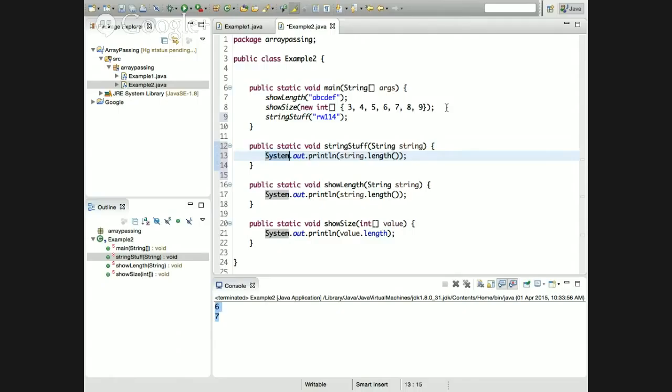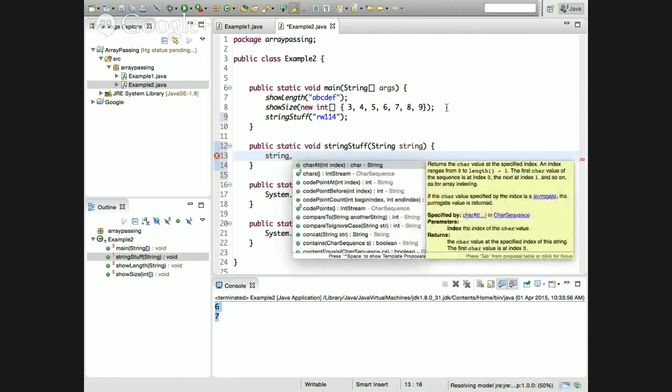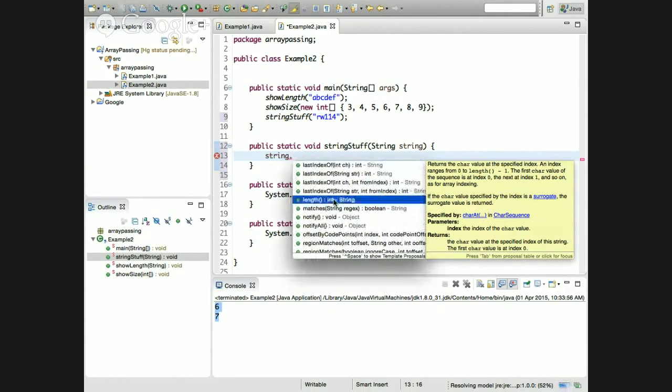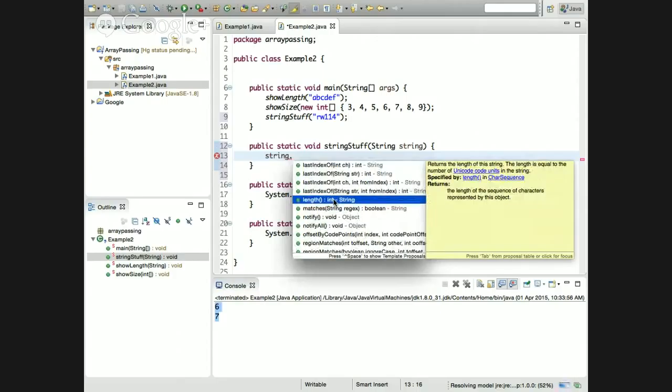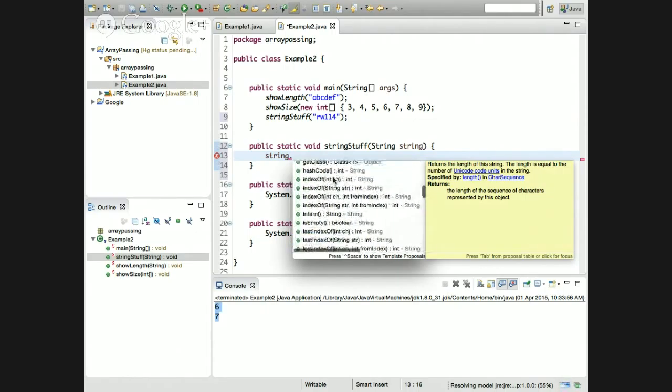Well, at least in Eclipse, it's always easy to ask for auto-completion. At the end, you press control space, and you get a list of all the functions that I can call on this string. Somewhere in this list should be length. There it is. And Eclipse gives me another explanation that says this method returns the length of this string. The length is equal to the number of characters in the string. It says Unicode code units, but that's just a fancy way of saying characters. But there are all these other fantastic functions, so let's try to use some of them.